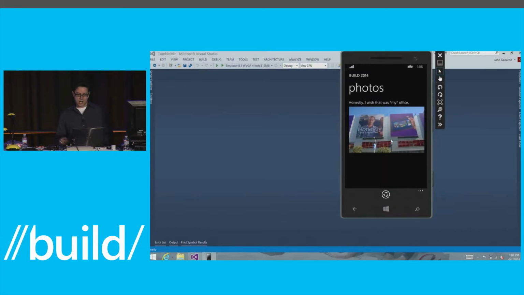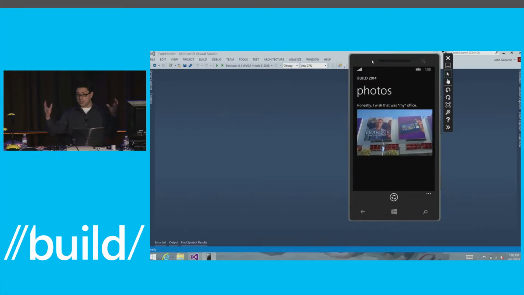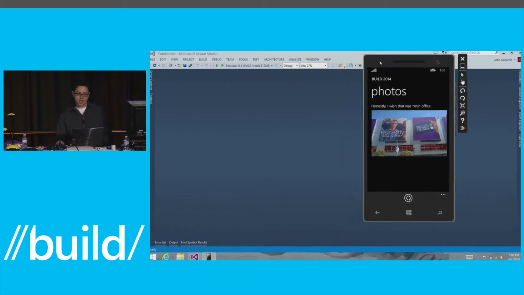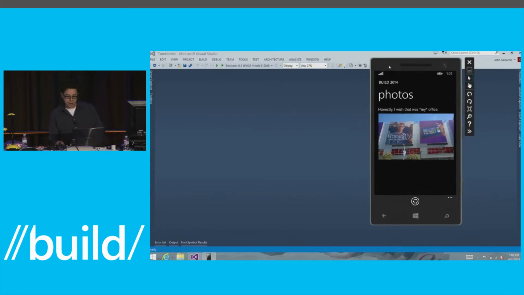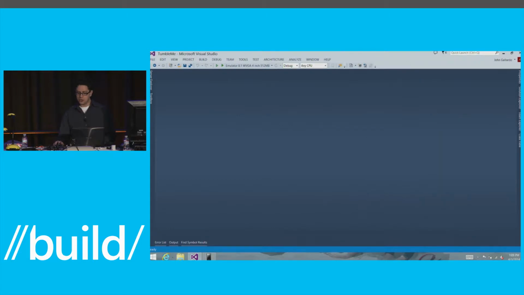OK, so I can go ahead and click on these pictures. Here's our detail page. It shows the caption, shows the picture. And I have a little share button here, but presently it doesn't do anything. So let's dive into the app and write the code to actually make this app be able to project this content out. So I've got Visual Studio here.